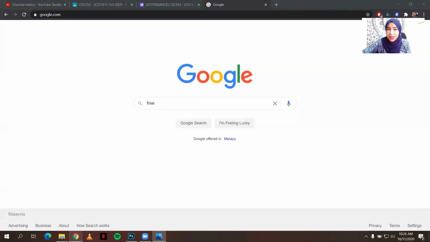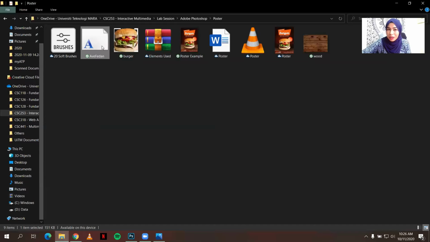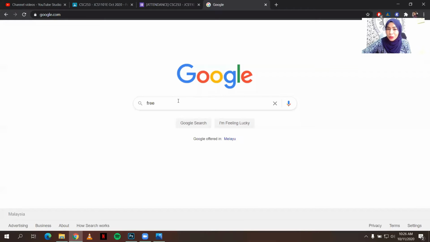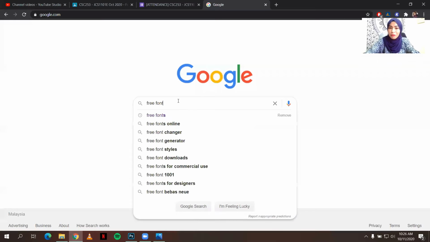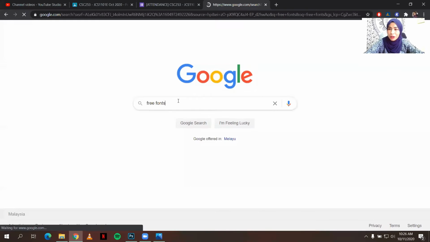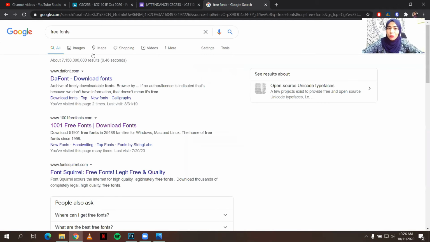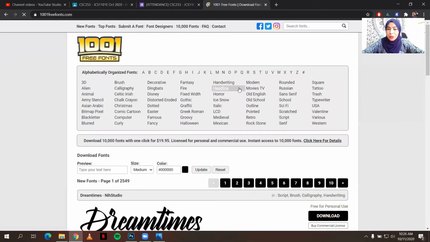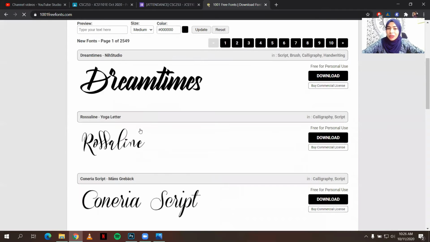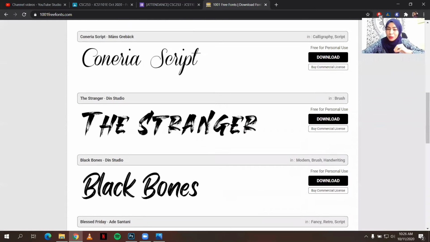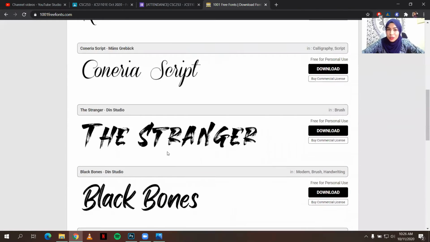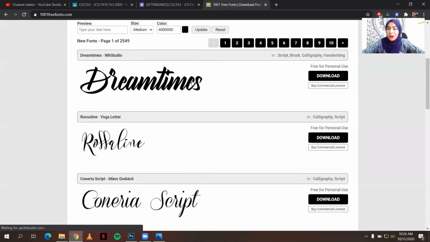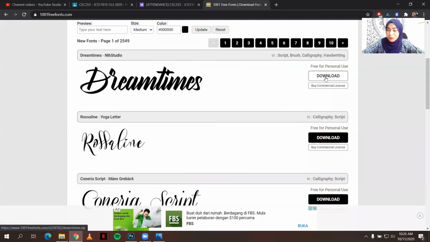Okay, macam mana I dapatkan font ni, okay, all you need to do is just go to Google and type in free fonts. Tekan je free fonts. And then ada banyak website yang boleh bagi you free font tu. Contohlah I choose this one, 1001 free fonts. You will notice that ada banyak font yang you boleh guna dalam you punya project. Okay, so let's say I like this one. So all you need to do is just tekan download.